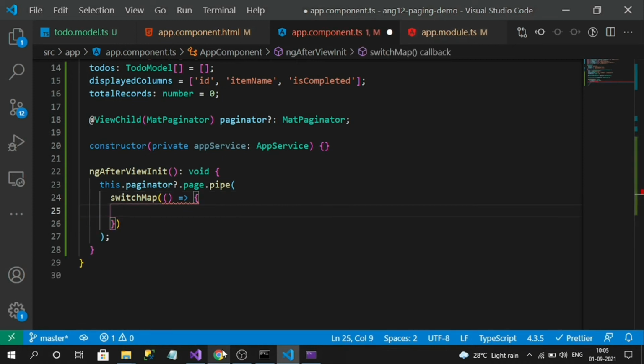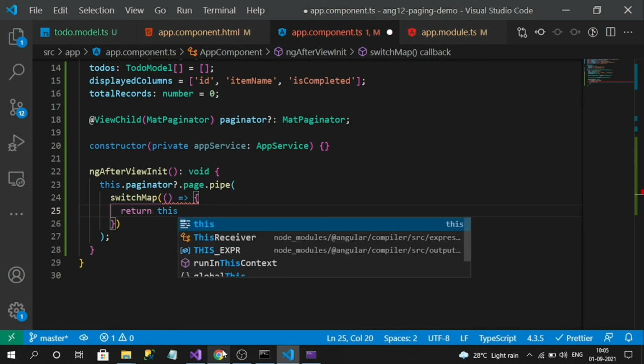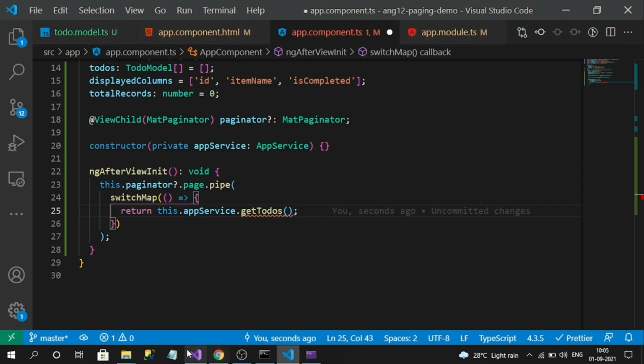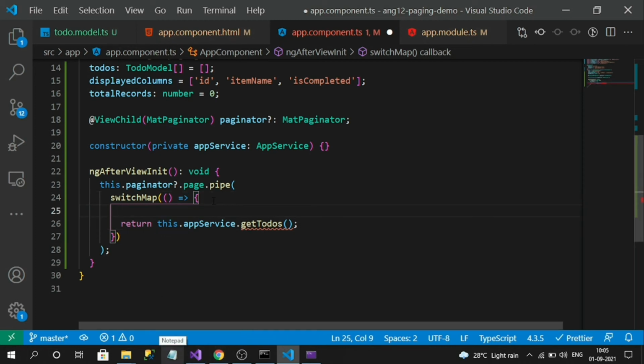it should return an observable type. What I will return is this.appService.getTodo, and getTodo must send two parameters, that is current page and page size. To get the current page, we can use the Paginator itself. The Paginator itself will give us the current page as well as the page size. By default, the initial page index will be 0, so we always increment it by 1.